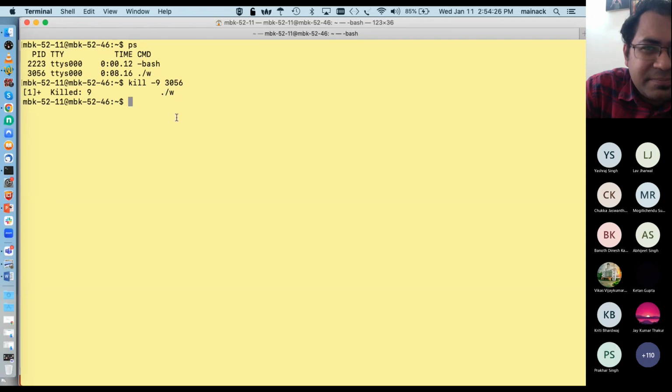Sir, when we use ampersand, the process runs in the background. So when will it come to the front? If it is ampersand, it will never come to the front. It will be marked as running in the background. If you want to bring it to the foreground, you need to use something else.